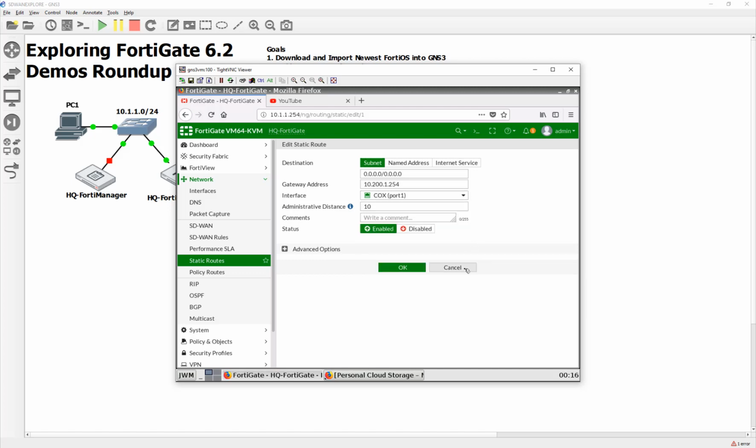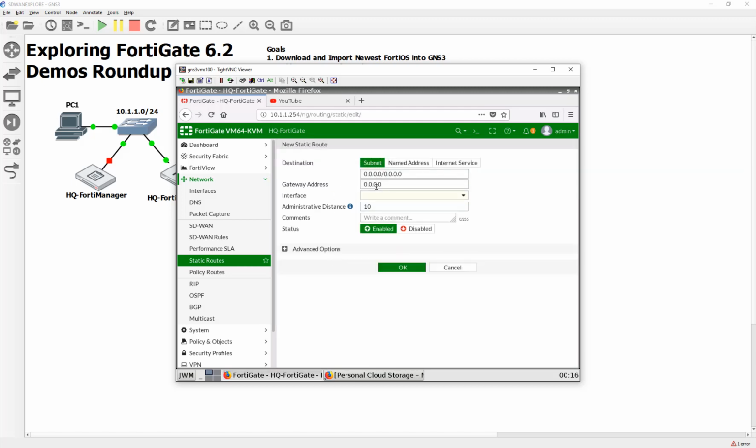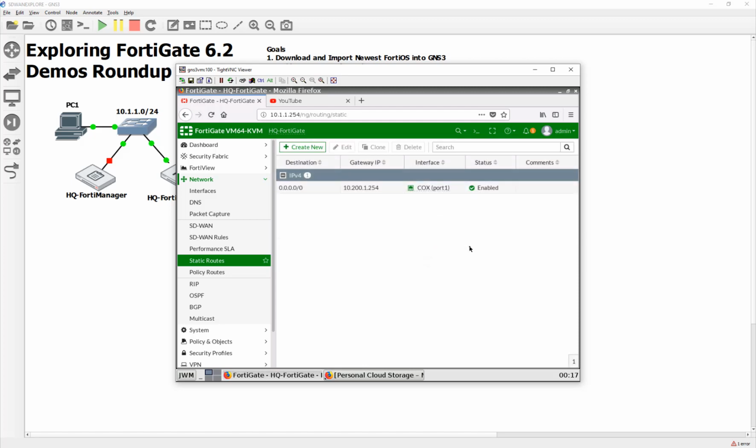Let's see what happens though if I try to do 2 quad 0s. I shouldn't be able to. Here we go. SD-WAN, hit OK. Okay, see what it's saying there? You cannot have duplicated routes on the SD-WAN and the non-SD-WAN interfaces. So it is still letting me reference it, but you still have to take out that port 1 quad 0 or it's not going to work. But still, guys, that makes managing it a heck of a lot easier.